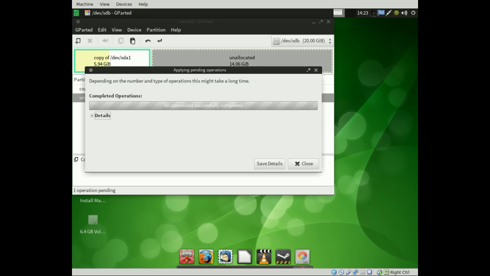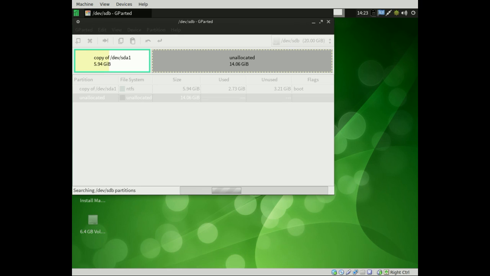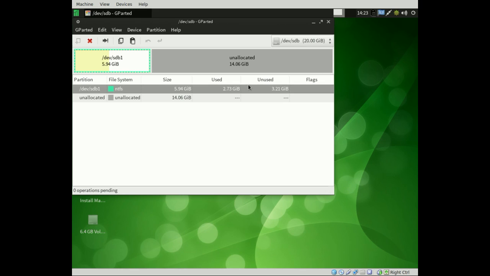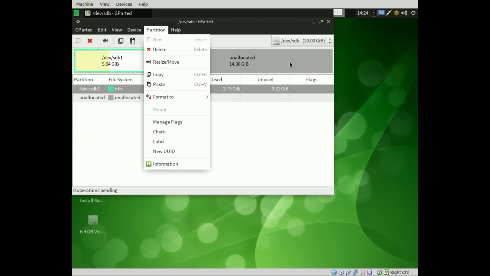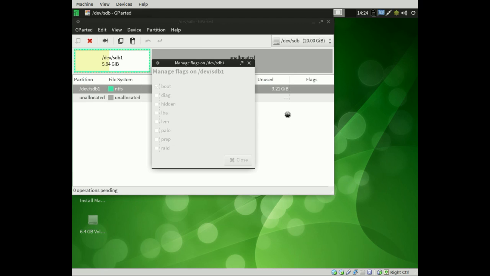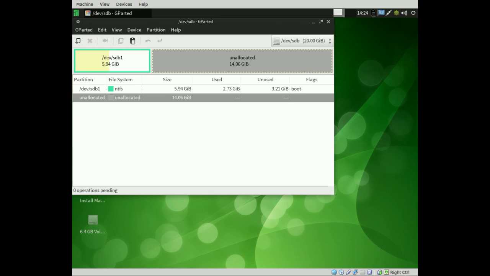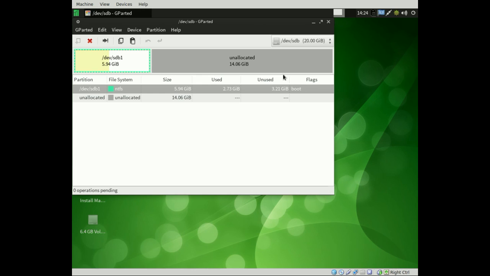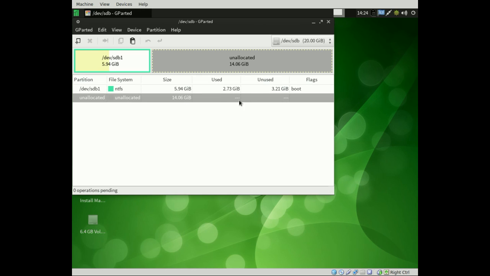Okay, then we can see that that has been sorted and everything has been done. So click close. Next, we're going to click on the Windows partition, and click partition, then down to manage flags, then we're going to allocate a boot flag to this partition. Okay, so you can see it's been added there. Right, so this is the original Windows, which has been copied over.